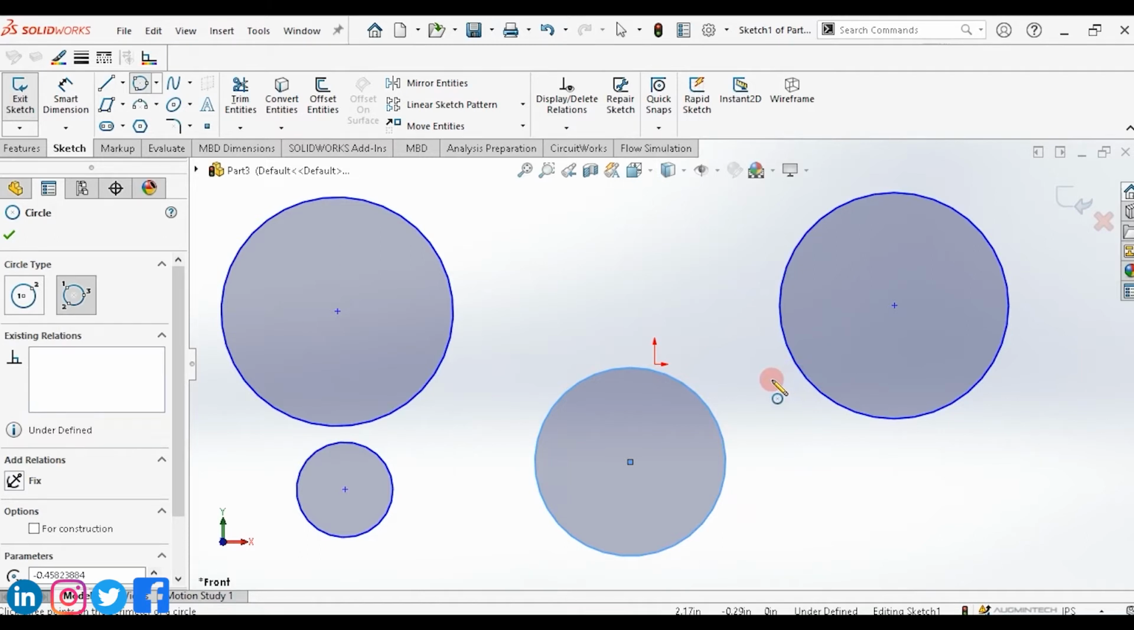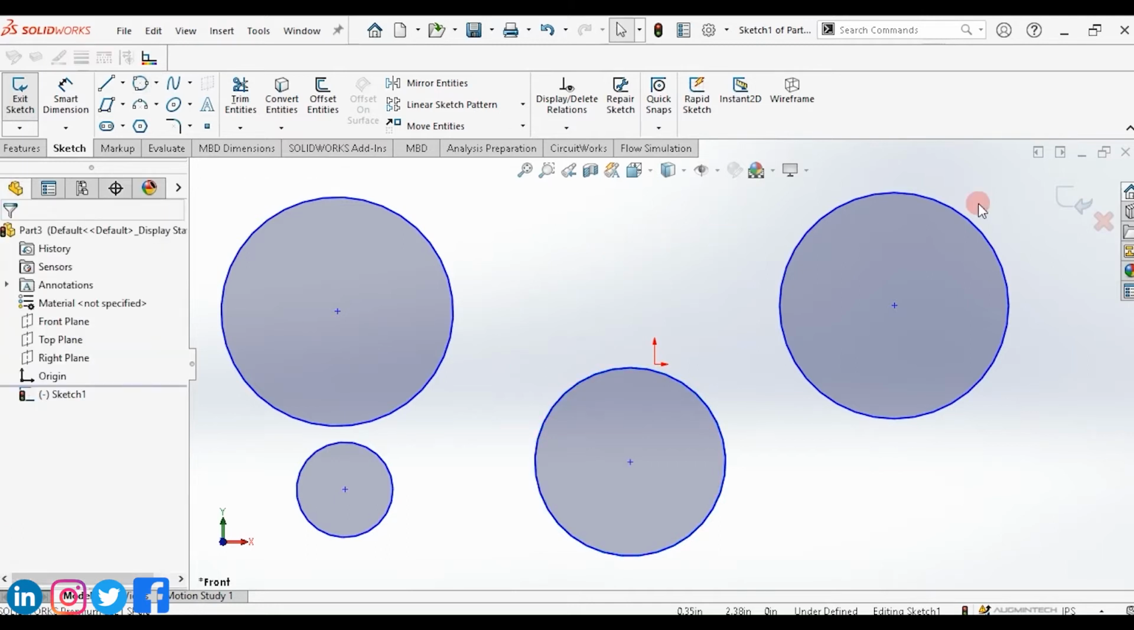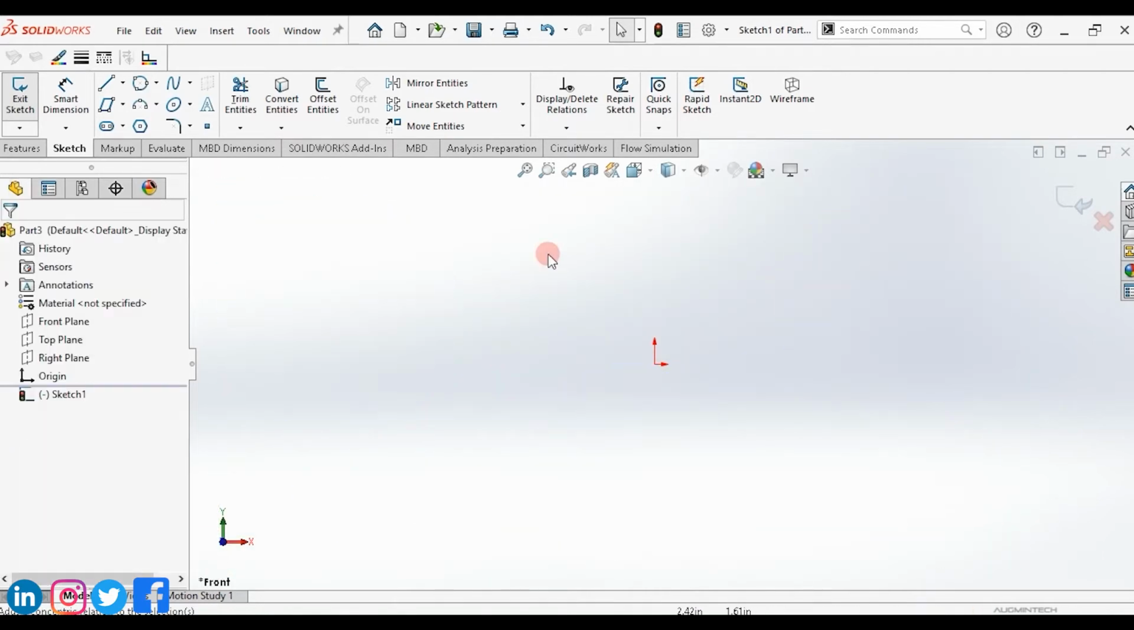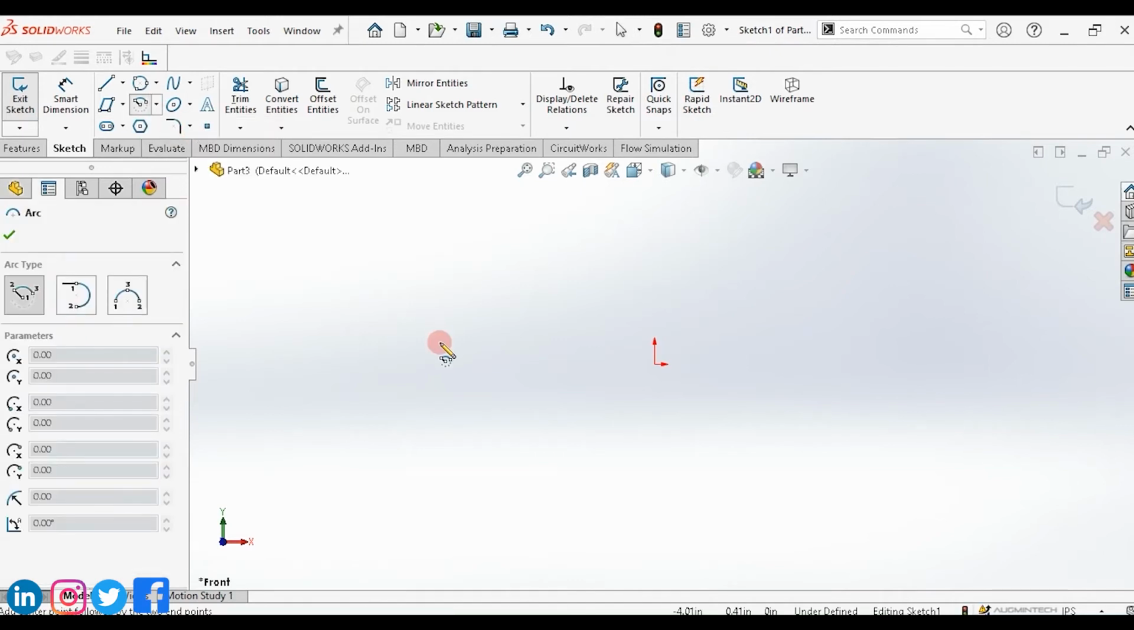The next is arc. Before moving to arc, I will come out from the circle command by pressing escape, and I will choose all these circles and delete them. So the next is arc. I will go to arc and choose center point arc. Let's check how we can create these center point arcs.